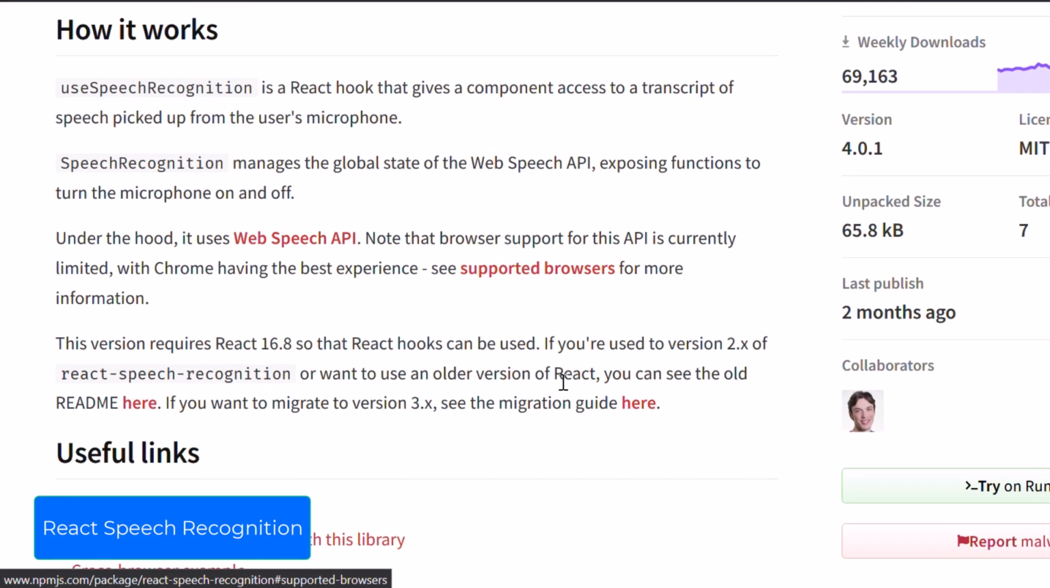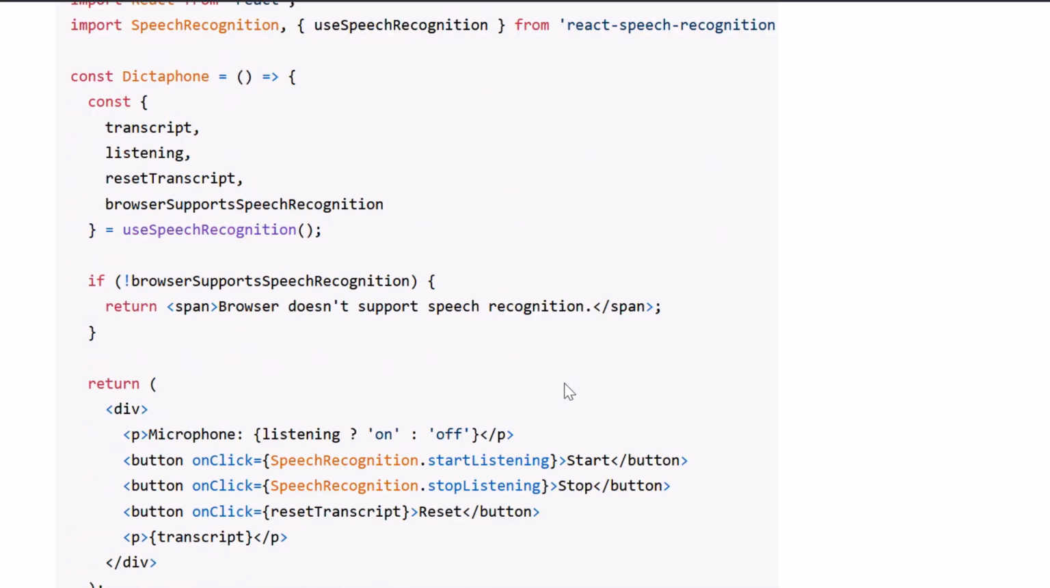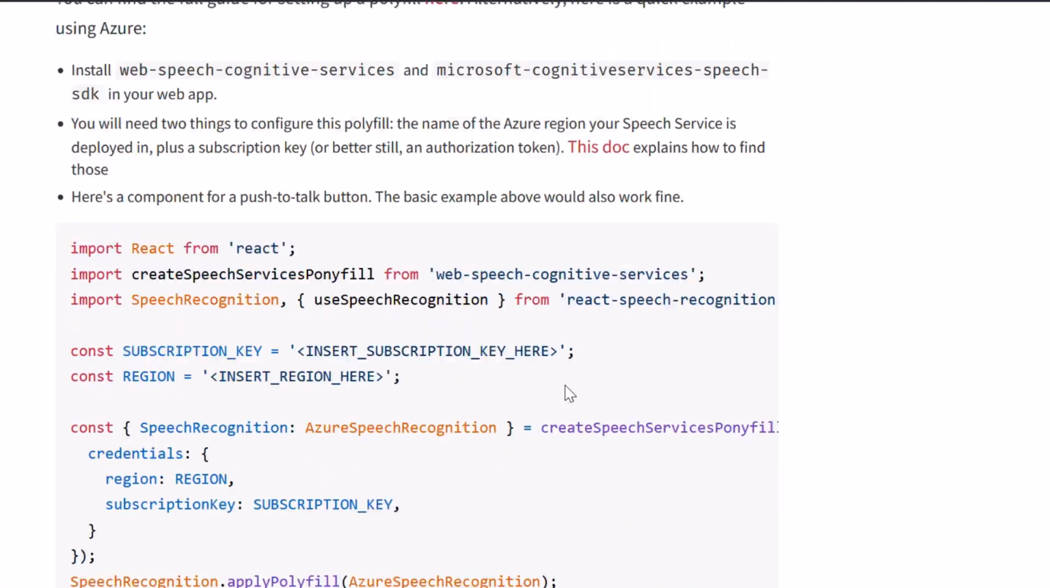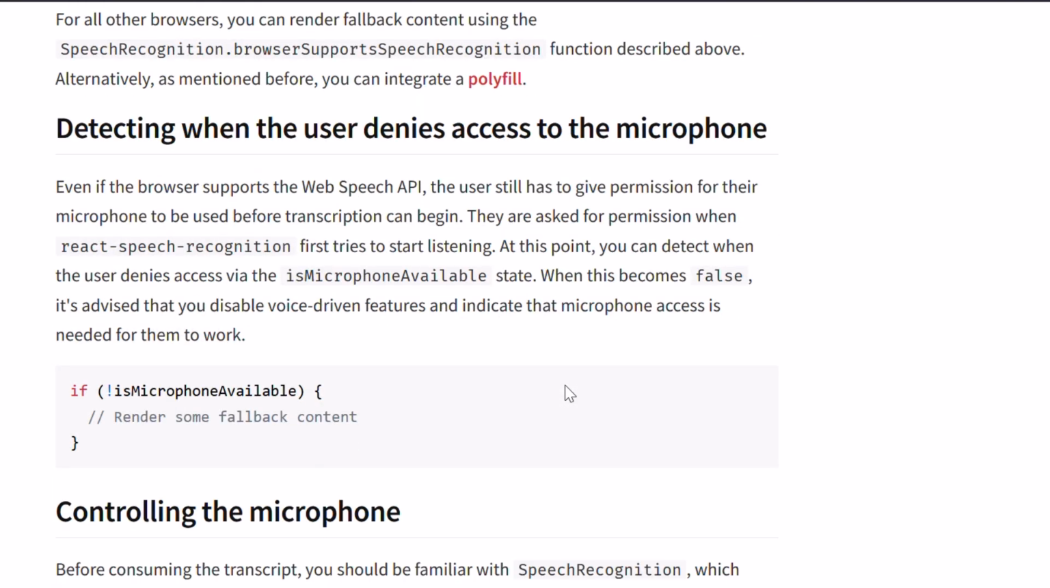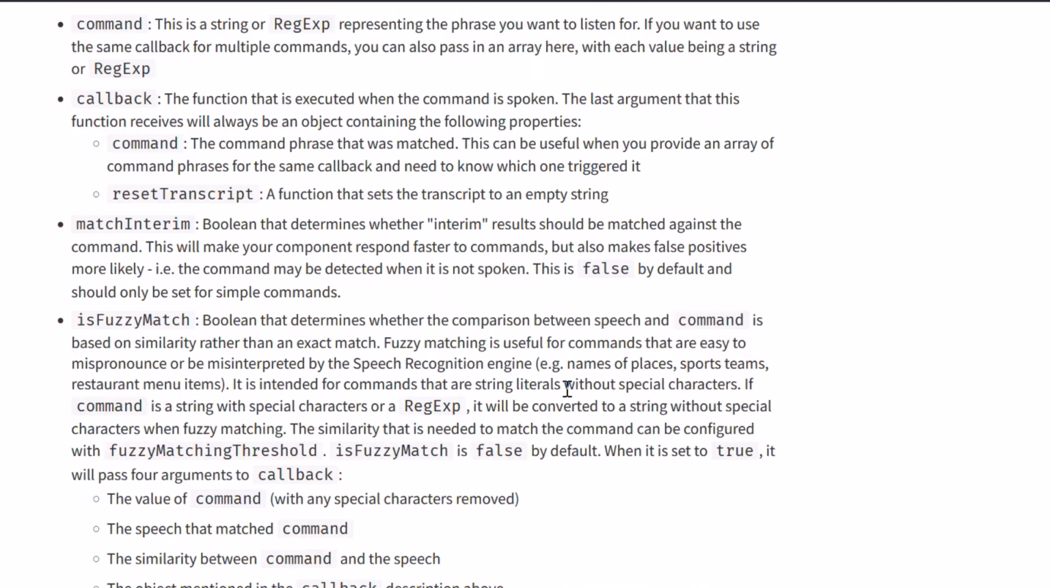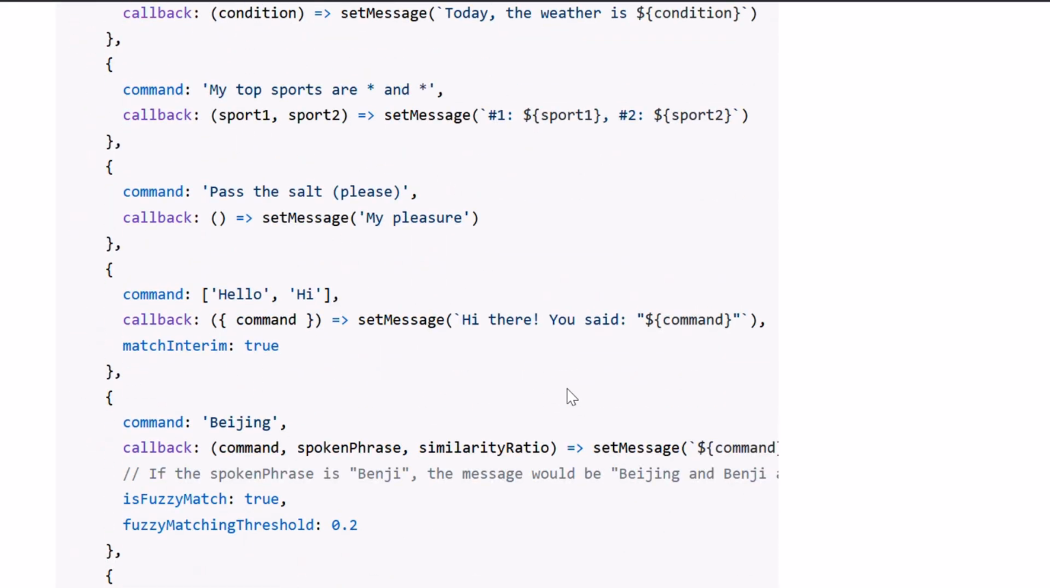React speech recognition. Add voice control to your React app easily. This hook lets you start listening, transcribe voice, and even detect commands. Use cases: voice control to-do list.